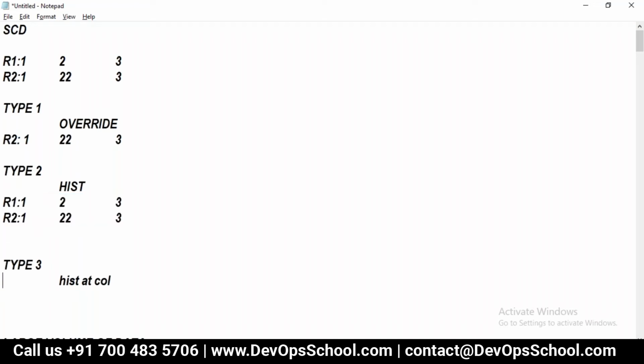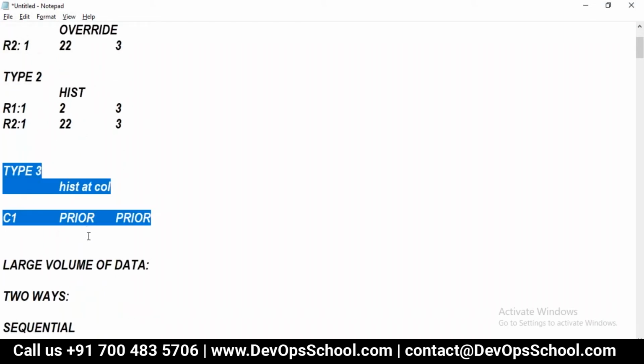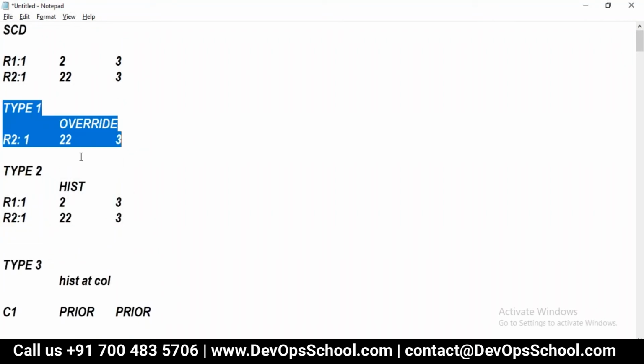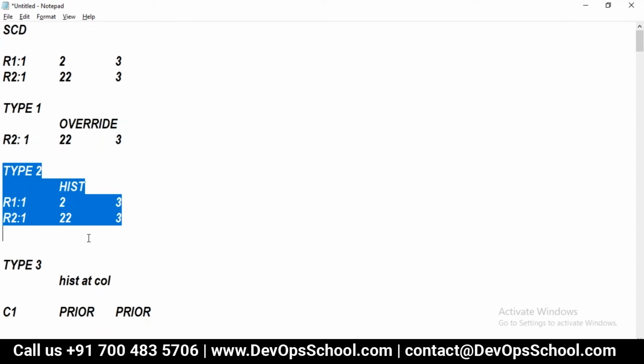Similarly with type 3, we can still maintain history, but at the column level. Let's say in this case column 2 and prior column, and then prior, that's all. So we cannot maintain more than this, which is a big problem. Only 3 levels we can maintain. What if you want the history to be more than 3? That can't be maintained by using type 3. That is why this one has a limitation, and type 1 also has a limitation. So the best and most widely used type of SCD would be type 2.